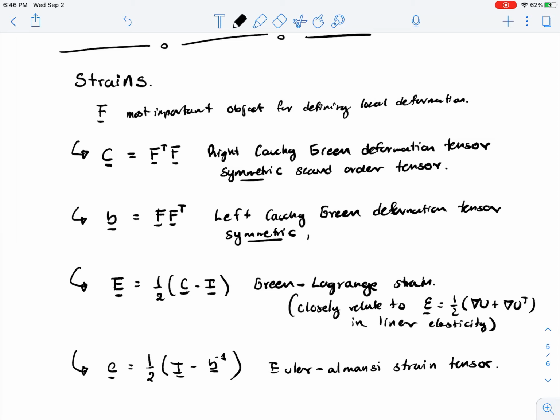And that's it. Those are four definitions of strain tensors. I'm not going to do much with this right now because I think it will require a little bit more information. I'll probably go back to these on Tuesday. So for now, just good for you to know that F is the most important object.